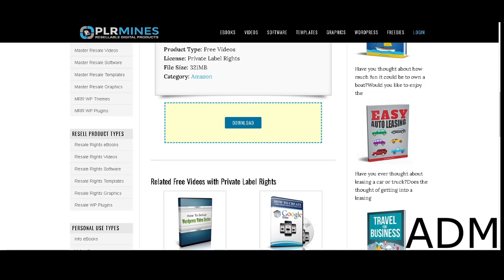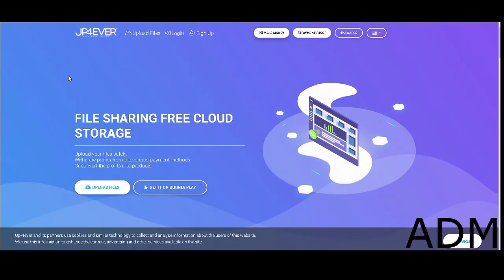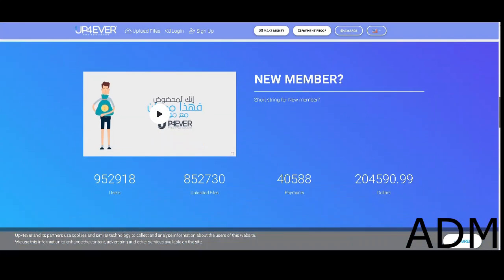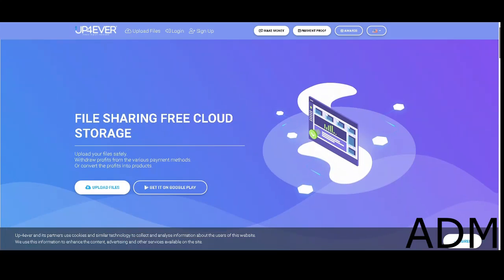Now the next step is to go onto a website called App Forever. The URL is up-4ever.org. Basically, this is a platform where you can upload different kinds of files, videos, and software, and you get paid when people download your file. It's very, very easy to use, and you can see over here there are almost 1 million users, and they've already paid more than $200,000 to people on this website, which is really great.